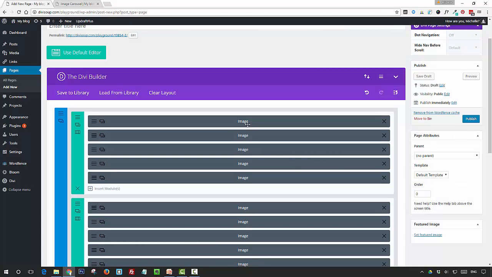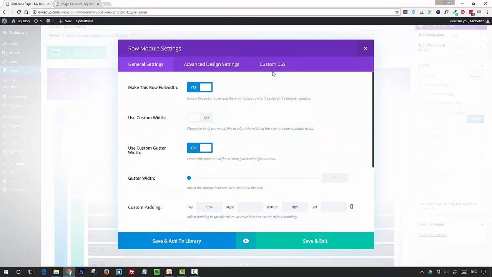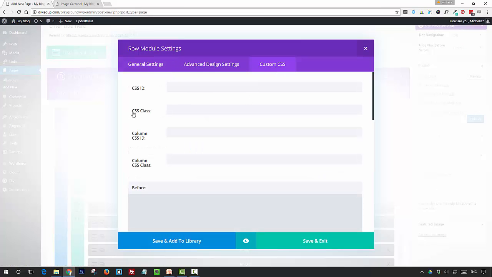Now we need to give each row a custom class. So if you open up the row settings and click on the custom CSS tab, go to the CSS class field, and you're going to give the first one a custom class of ds-image-carousel-first, and save and exit.